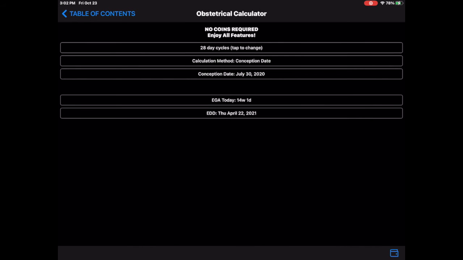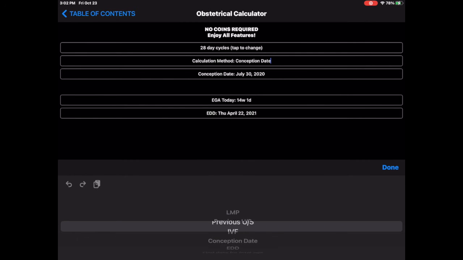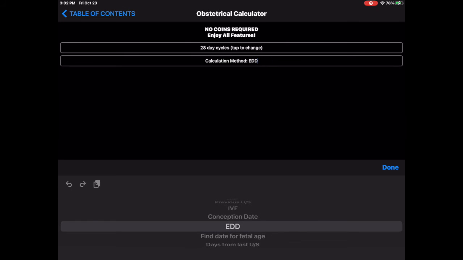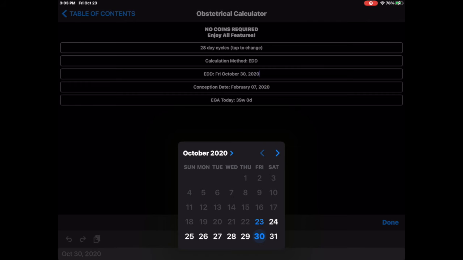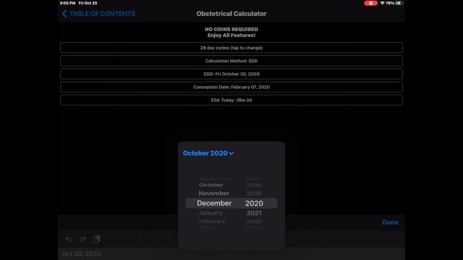To calculate the fetal age from the expected date of delivery, select EDD from the wheel. Enter the expected date of delivery. The current fetal age and conception date will be calculated and demonstrated.